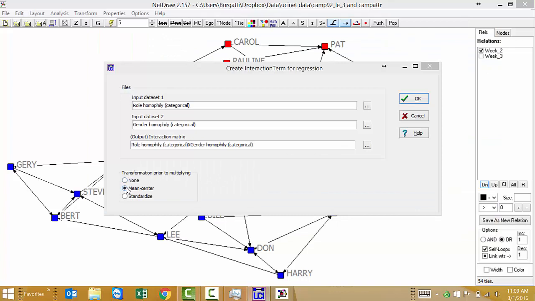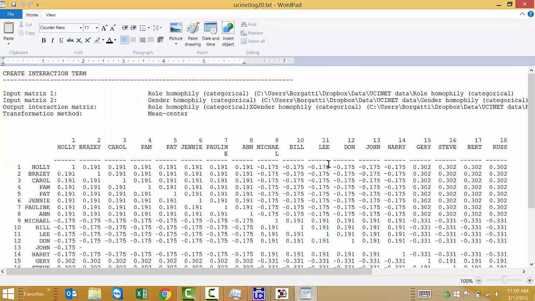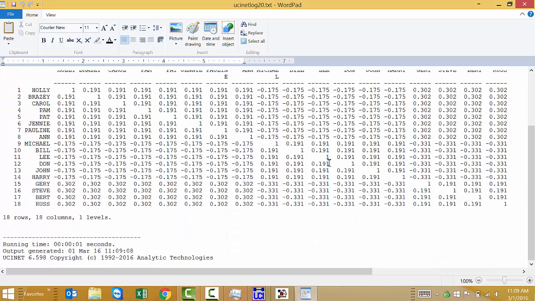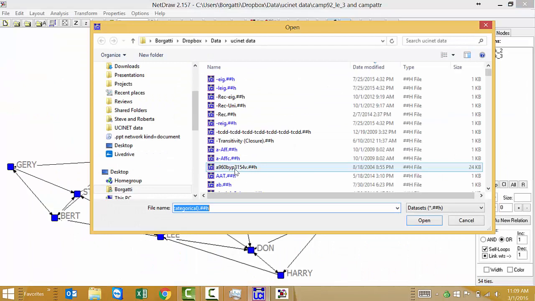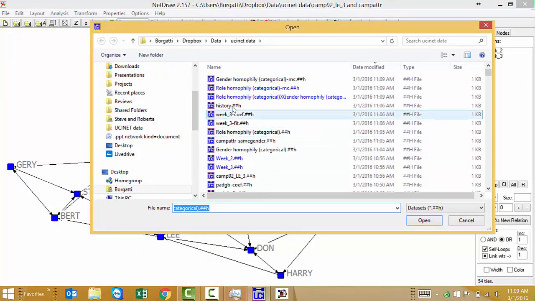It offers to mean center things. So let's see what it actually creates out of all this. I'm a little confused because I thought it would also print out the mean-centered version of each one of these variables plus the interaction term that it computed after mean-centering them. Let's display and see what actually happened. Oh, it does, yeah, okay.